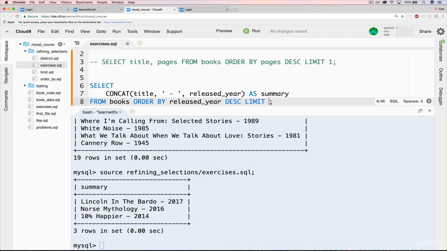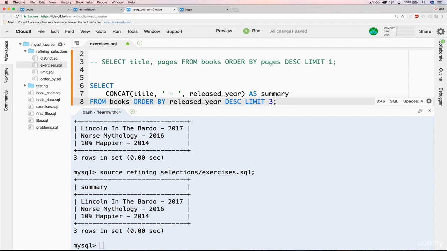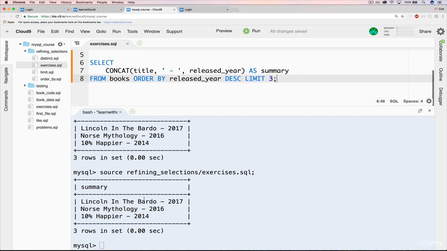Or if you want to get fancy, we could do this, but I don't like doing that. So that's much easier. Okay, so that gives us Lincoln in the Bardo - 2017, Norse Mythology - 2016, 10% Happier - 2014, summary. That's all good to go.